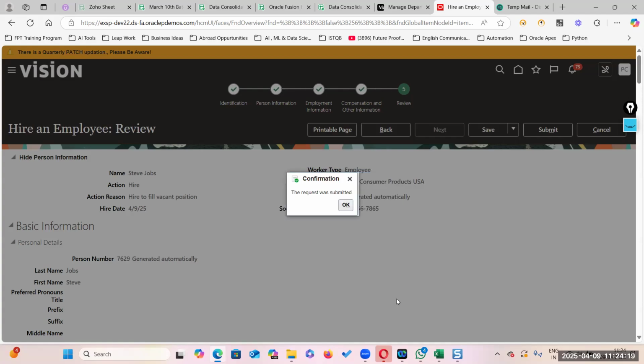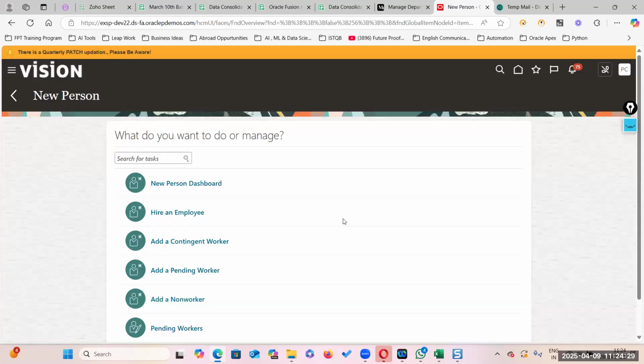We created the legislative data group, and then we hired the candidates in that. Very good. That is what I am expecting. So we have created our own enterprise. We have created our own legal employer. We have created our own legislative data group. We have associated that legislative data group to a legal employer. We have created our own business unit, and we have hired with all the details.